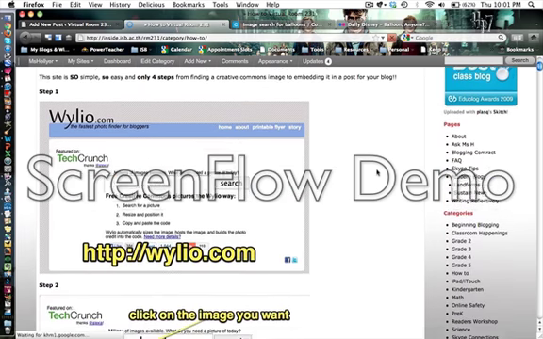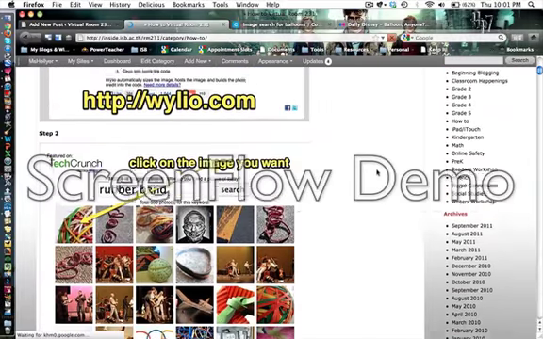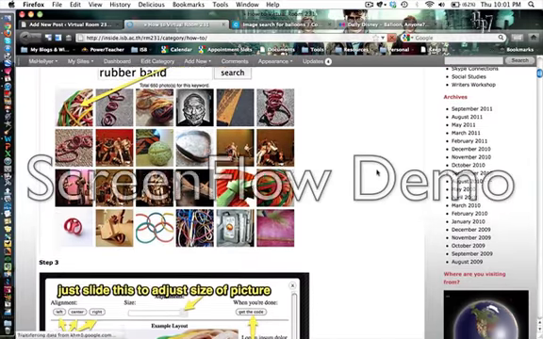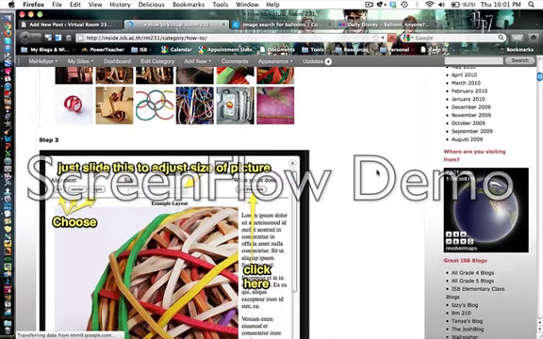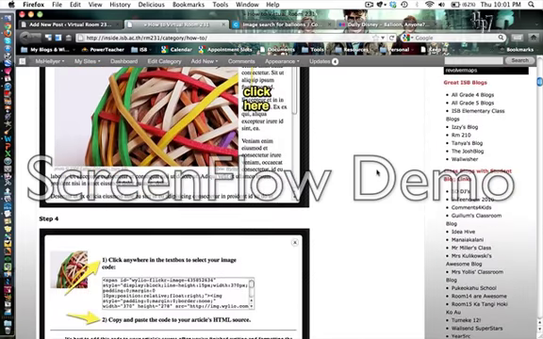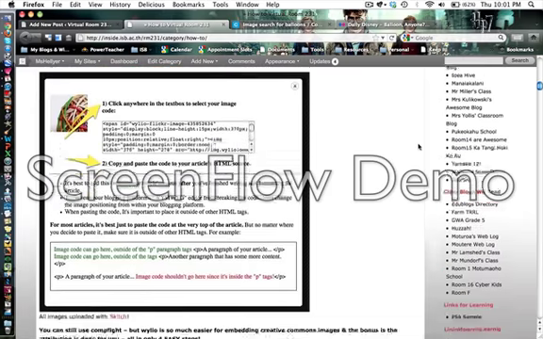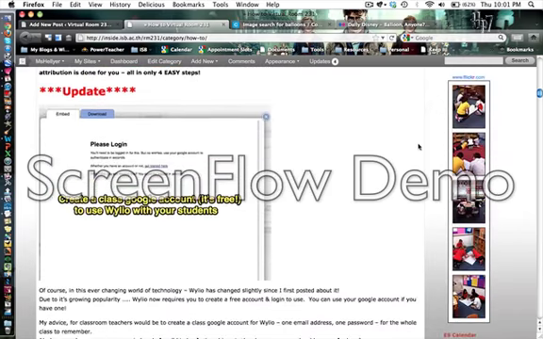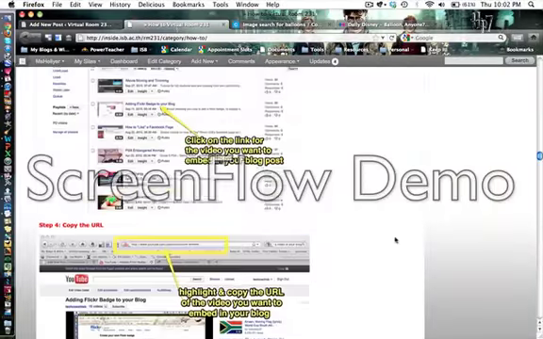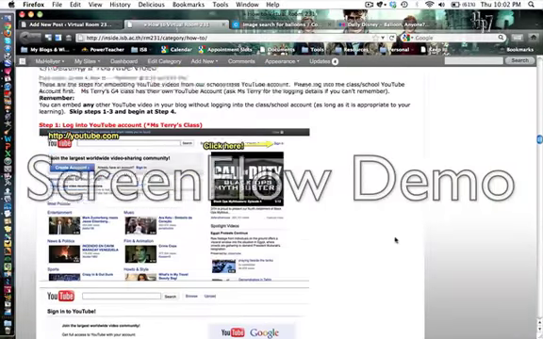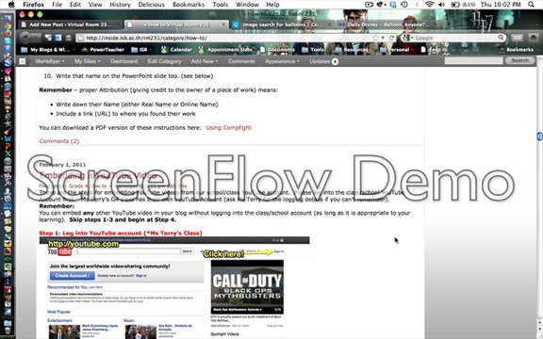This one is using Wileo. Wileo is a little bit more involved than Compfight, but what Wileo does is a really good job of stamping the attribution right here in the picture for you, but you do have to have an account. And there is also a tutorial here on how you can embed a YouTube.